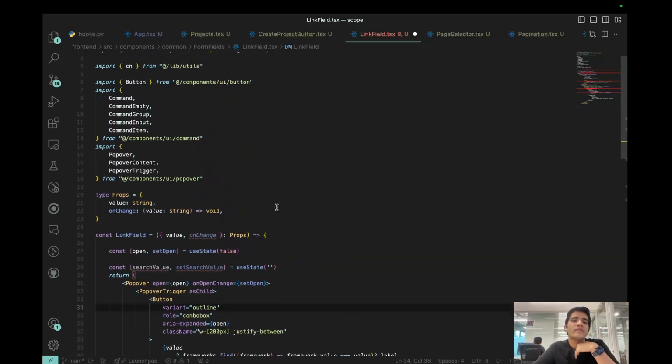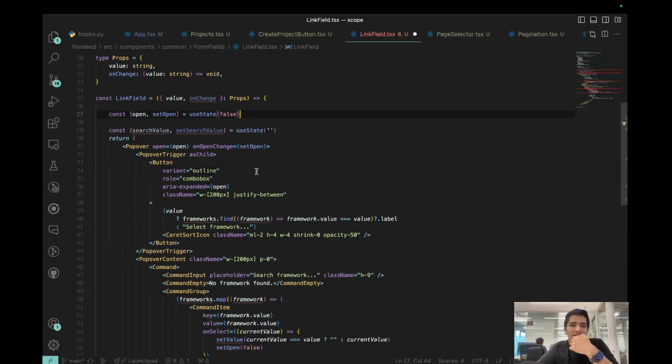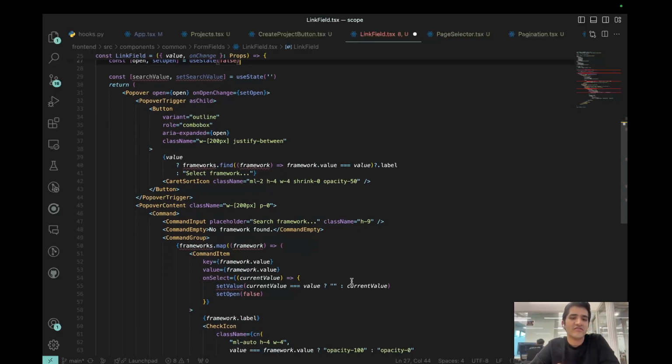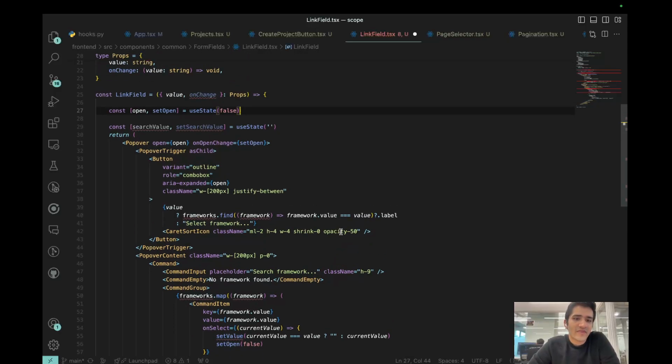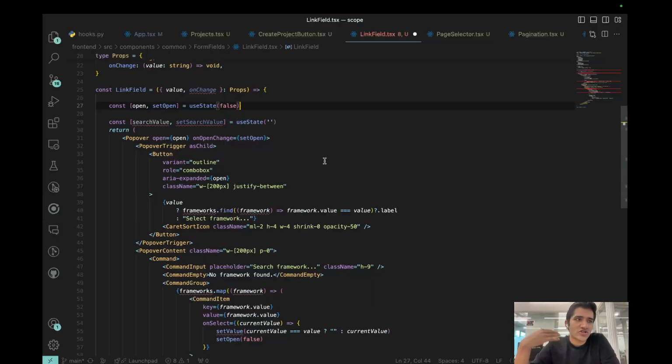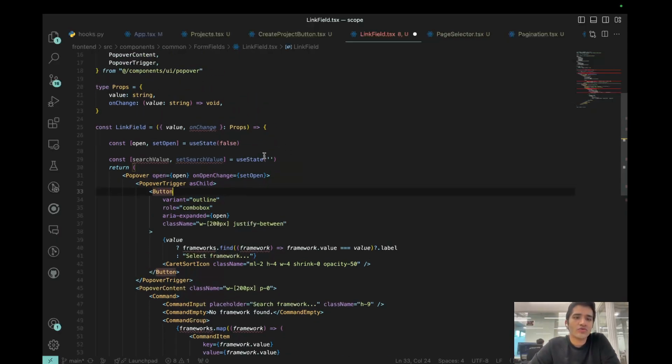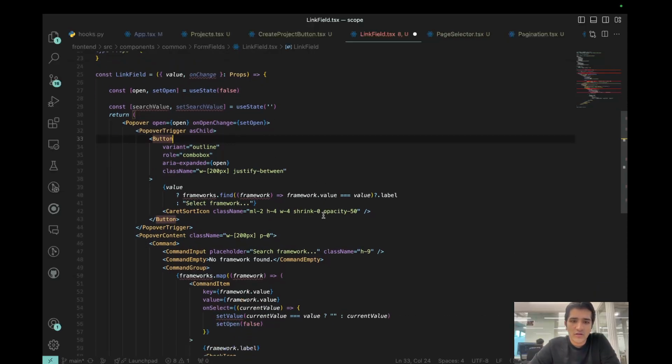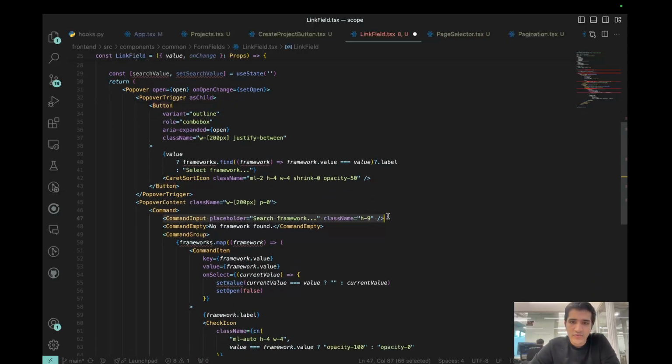Okay, cool. Now the problem is that when the user types something, we need to actually filter, right? And we need to search the backend and filter it. So how do we do that? Well, they have this command input, right?